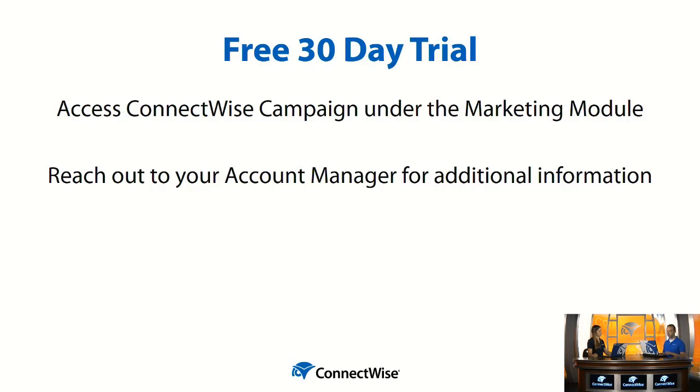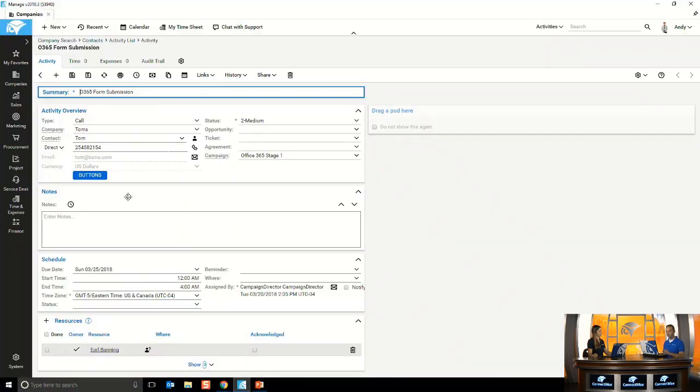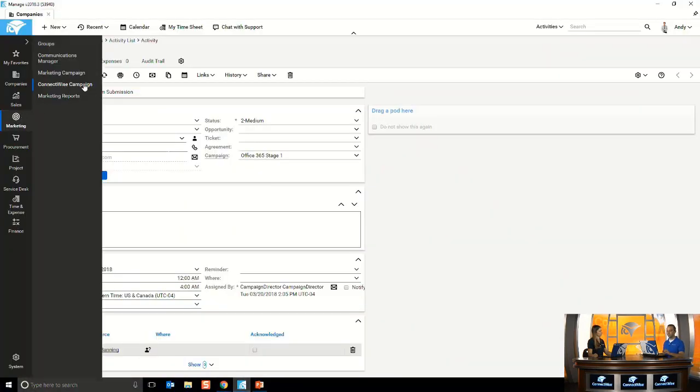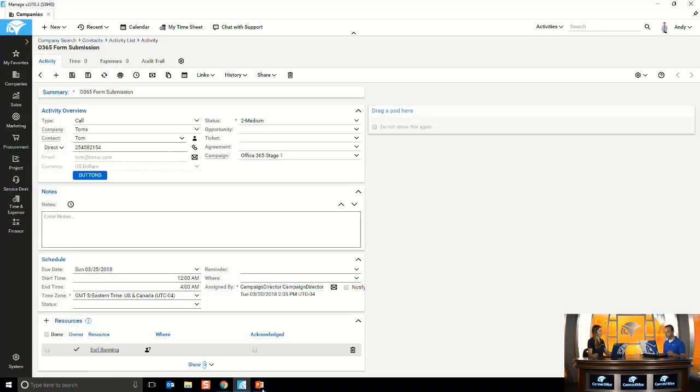What you would do is inside of ConnectWise Manage, you go to the marketing module and select ConnectWise Campaign. Just as a note, if you're below 2018.3 in ConnectWise Manage, it's going to just be called Campaign. Just so you know, if you're looking for it and you can't find it, that's what it's called. And you can start a free 30-day trial directly in app. No need to contact your account manager.